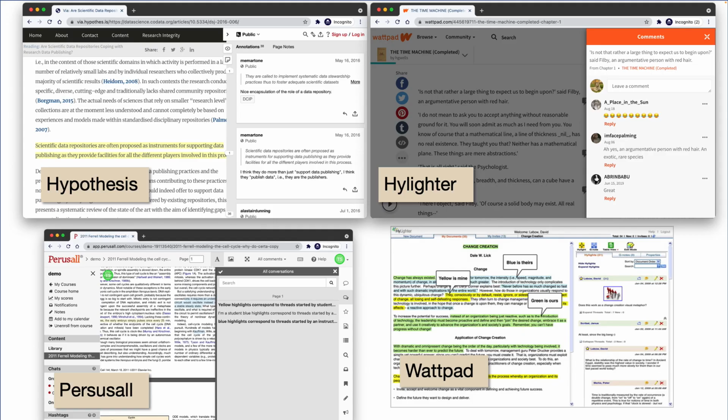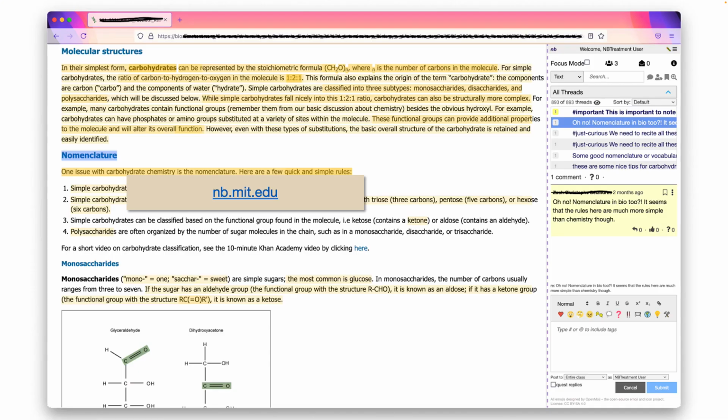Some examples of social annotation tools include Hypothesis, Highlighter, Perusal, and Wattpad. Most have the same structure, with the document being on the left side and the annotations on the sidebar on the margins on the right side. In this work, we use NB as the social annotation tool on which we conduct our experiments. It is similar in structure to the previous social annotation tools available in the market. However, it's open source and was built by our lab, Haystack at MIT. This gives us more flexibility with designs and development.